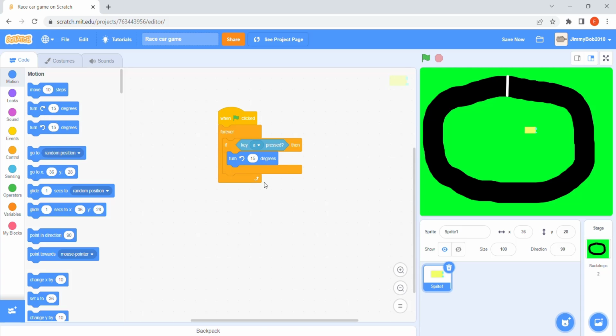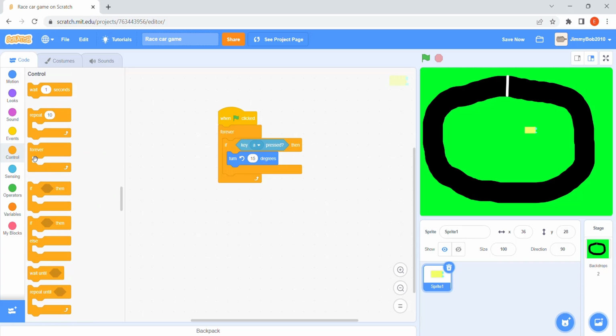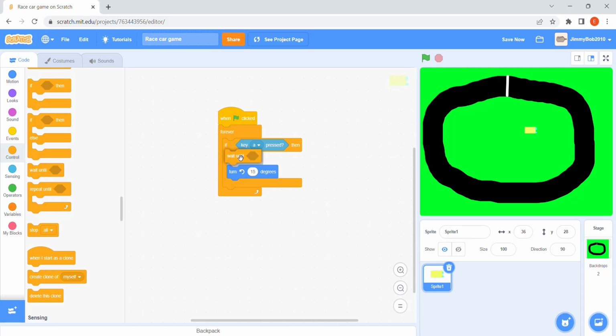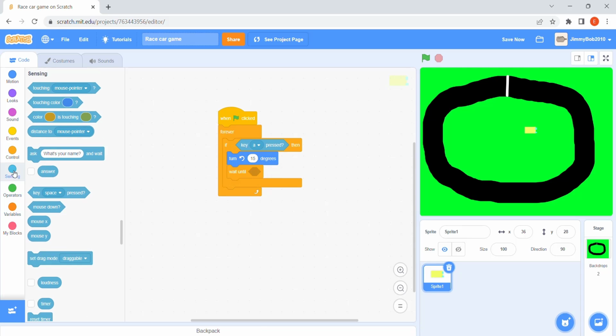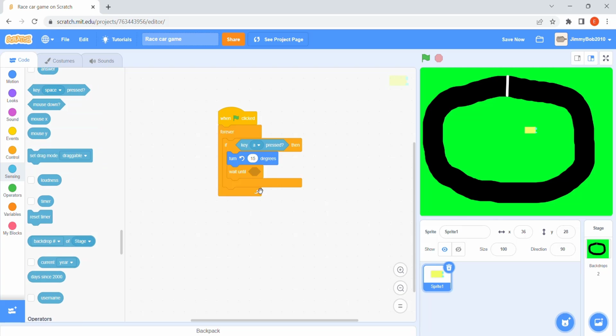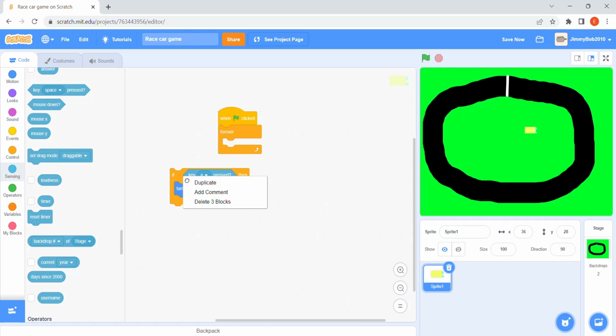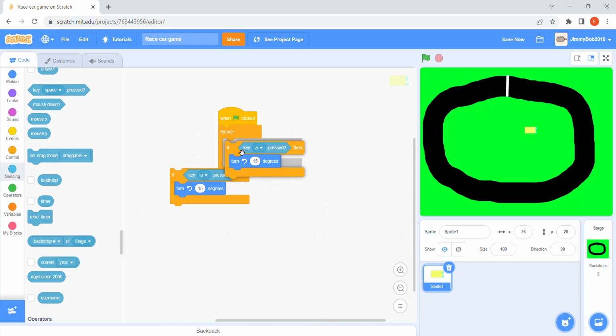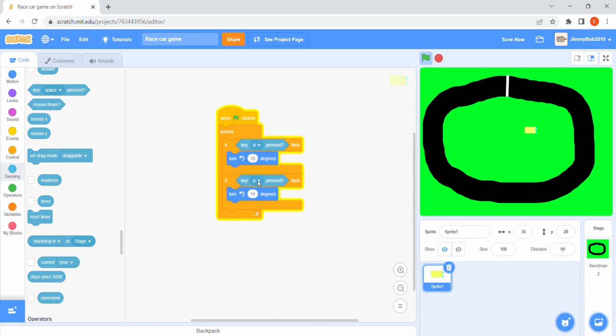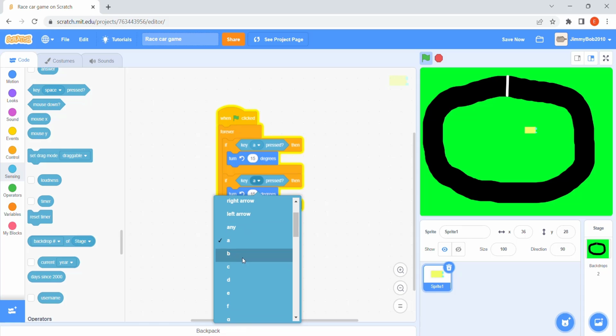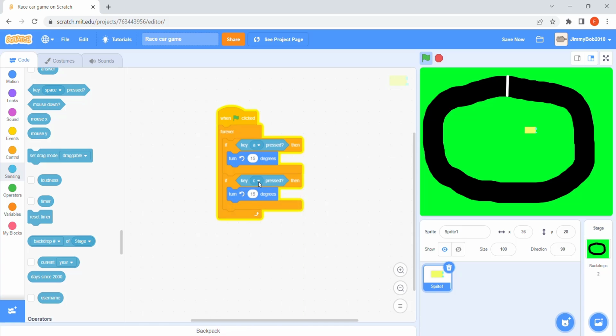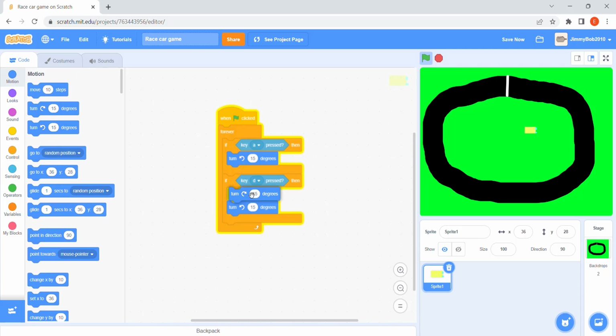And then for that you're gonna have to do, wait until, I'm pretty sure, sensing, no, that's not it. Don't do wait until, just make it like that. And then you've got to do the same thing, which you can do like this. Just put both of them in. Set this to when key D pressed. That's C, not D, sorry. When key D pressed, make it turn right, not left.